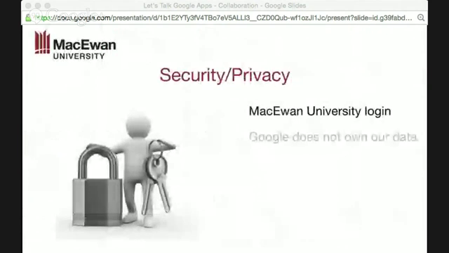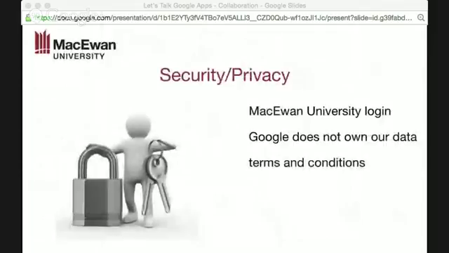I often get questions about security and privacy. The documents that we create here require you to log in with your MacEwan University login. All that login information is stored and maintained by MacEwan University, not Google. So anytime you have to log in, you come through the portal, you log in, then you get access to your data. Google does not own our data. MacEwan University still owns the data. And the terms and conditions have been met for the MacEwan University as far as privacy.